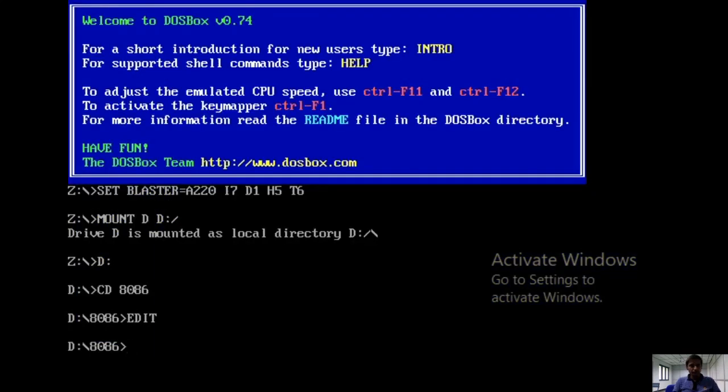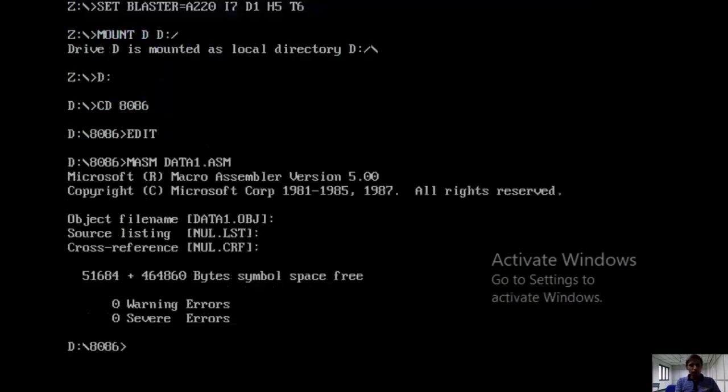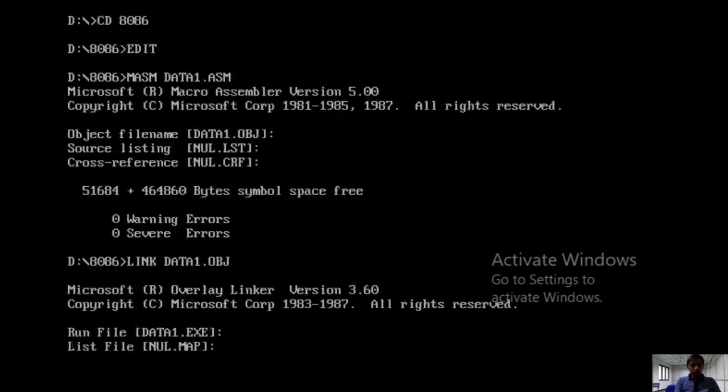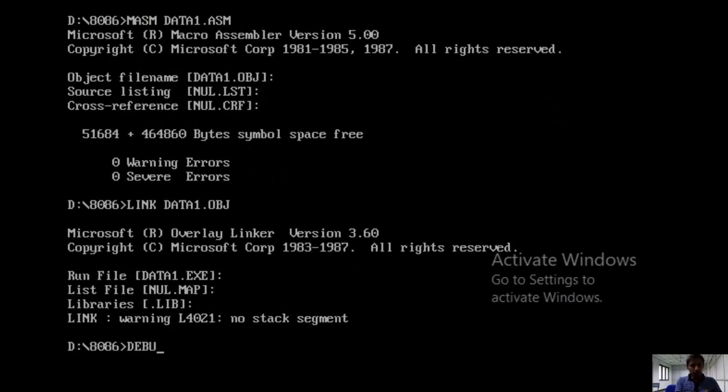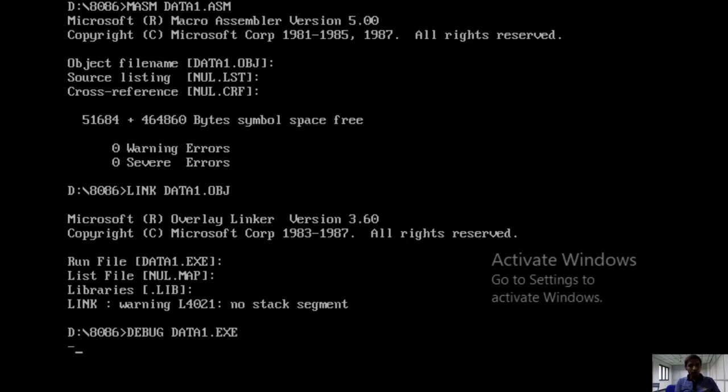So here you should type commands. What is the first command for executing any program? In the previous video I explained various commands for executing the program. The first one is MASM space file name. The file name is data1.asm. Enter 4 times, 1 2 3 4. So no errors. Then what is the next step? Link command, LINK space file name, data1.obj, enter 4 times, 1 2 3 4. Then DEBUG file name, data1.exe, 1 time.